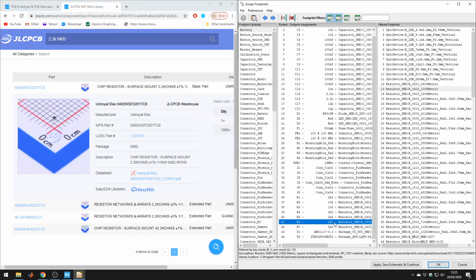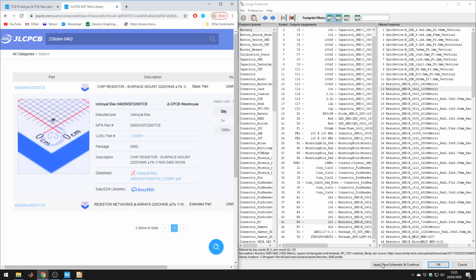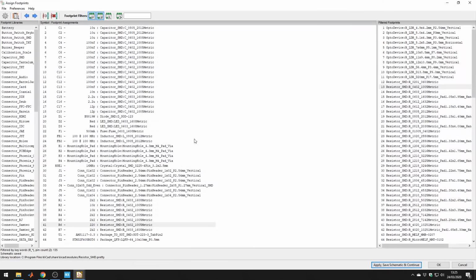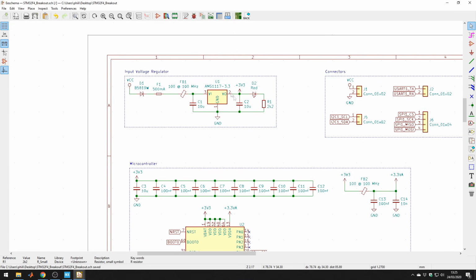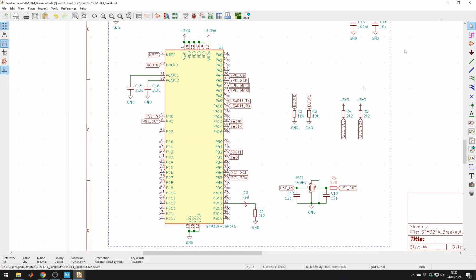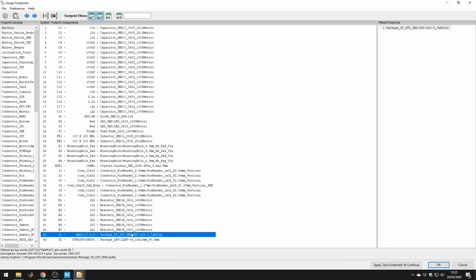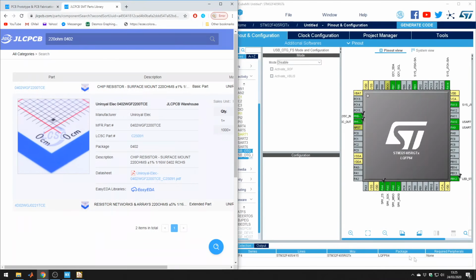And finally, the crystal oscillator feed resistor, they have in stock as well. Awesome. You'll see for the standard component packages they have here, so this regulator and this STM32, KiCad has already filled out what packages they are. So, apply, save schematic and continue.